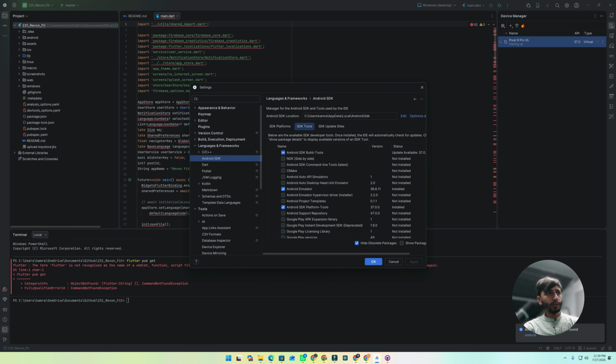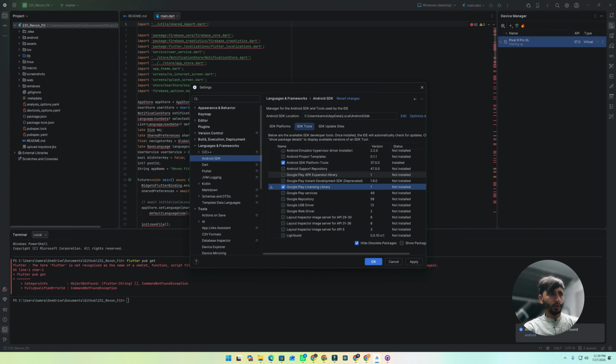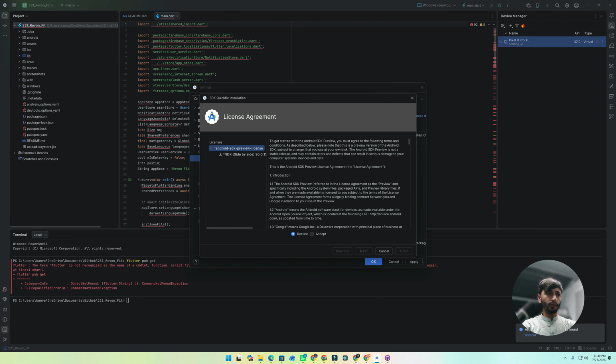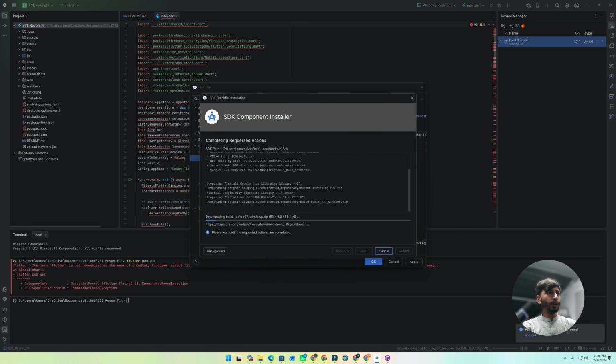Then from SDK Tools, you have to select the first one, NDK tools, command-line tools, CMake, Android Emulator, and here we have another one, Google Play Licensing Library. Do this one also. Google Web Driver, USB Driver, Google Play Services, and just click on Apply and click on OK, and then accept the agreement.